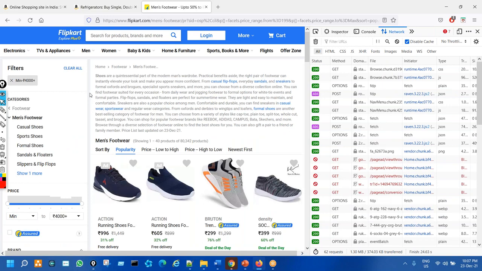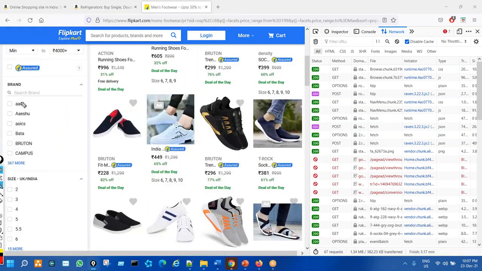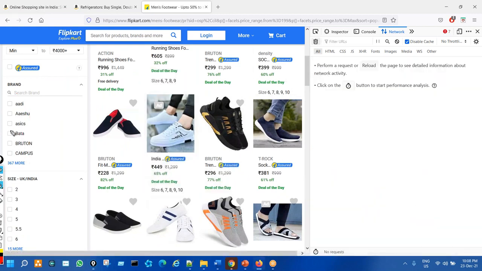Let us say I just clicked on shoes, right? Now here you see some check boxes are there, right? Now what I'll do, I'll click on Bata shoe, let us say. I'll put a check mark on Bata shoe. So here it will be a transaction. Why? Because when I click on Bata shoe, a request will be made and only the Bata shoe result will be updated here, right?